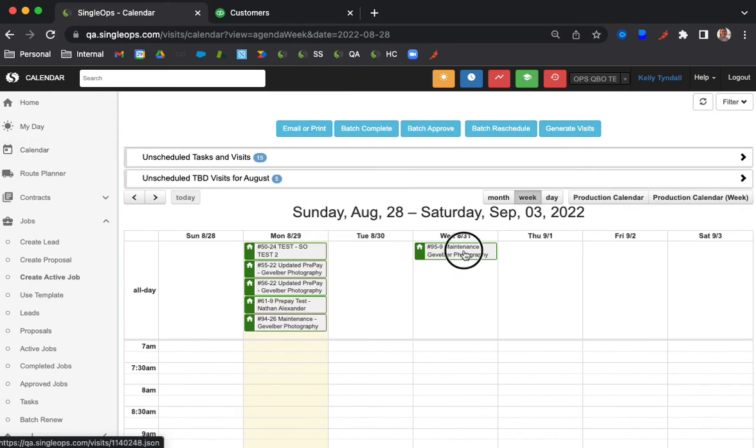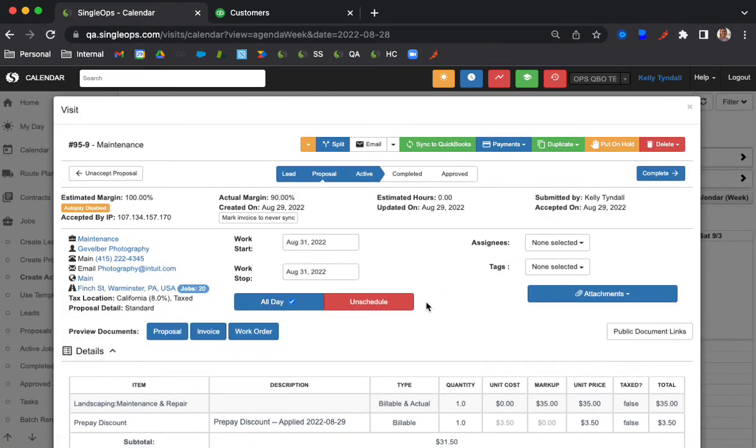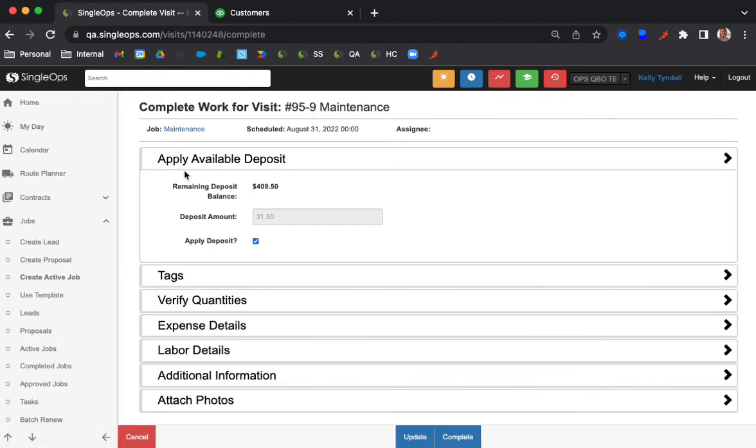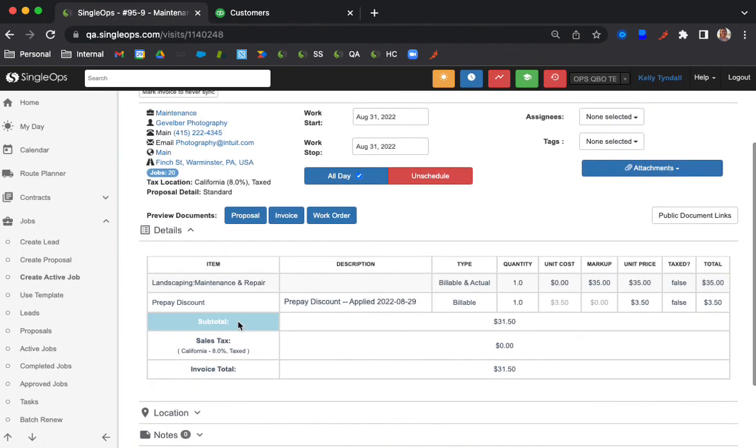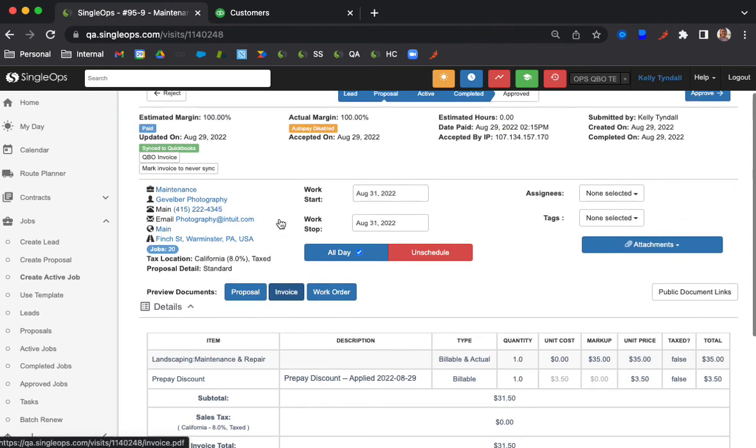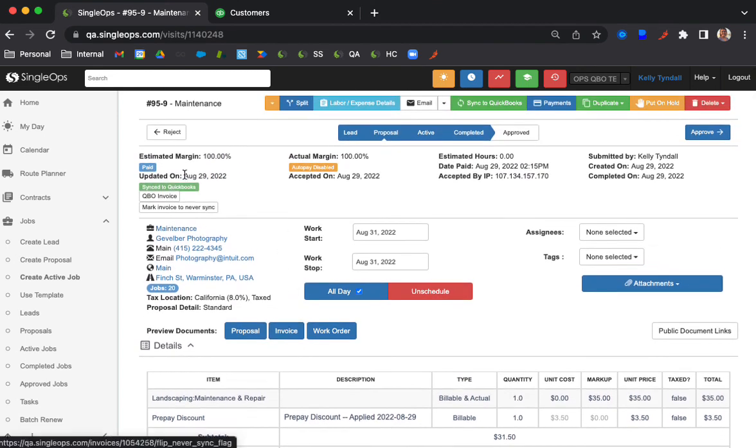So if we go to our calendar and we see our job here, if this is one individual visit on the job, as the visit is marked as completed, you will see the deposit amount. It says deposit, but really it's that prepay amount. And the amount that was prepaid will get deducted to pay whatever outstanding invoice you have here. So once we hit complete, then that invoice for this visit will be marked as paid using that prepayment amount. And so we can see now that that's been paid already.